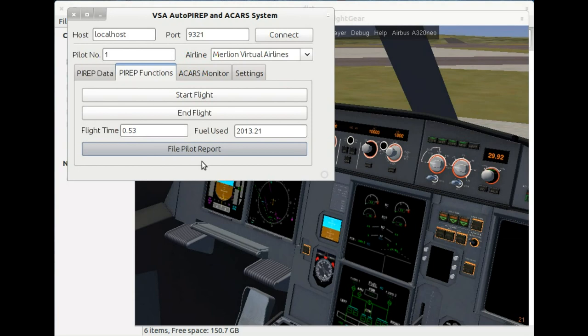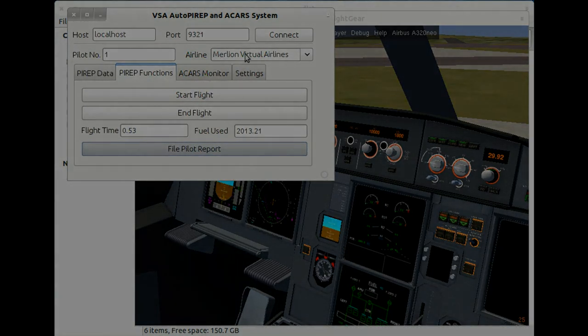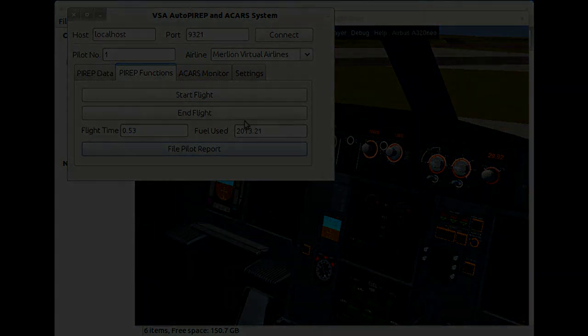Well, anyway, once you file a pilot report, it'll appear on the Merlion's website. Yeah, it's done now.